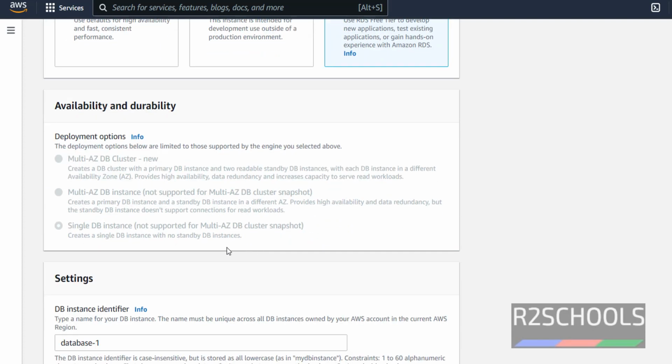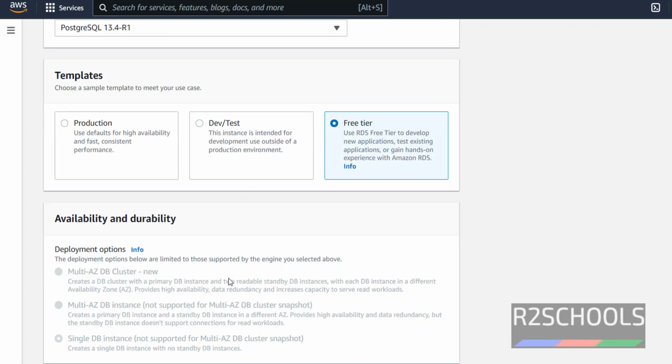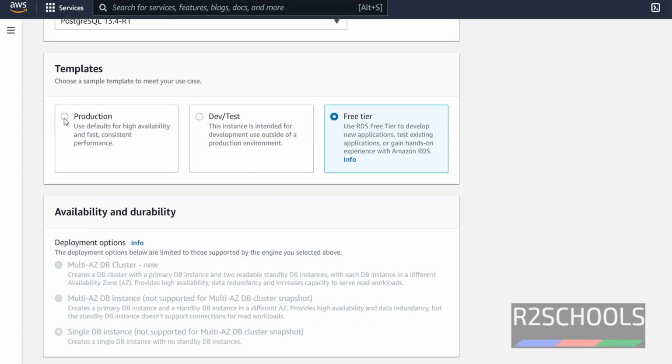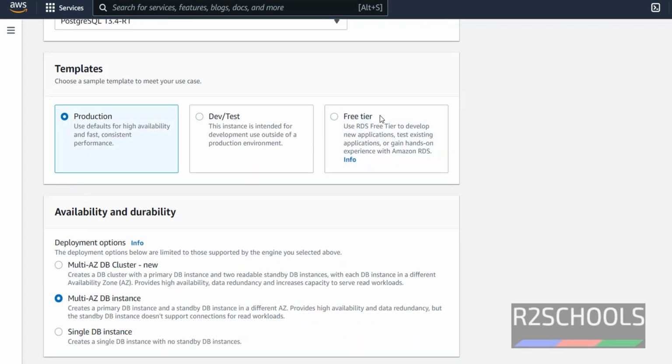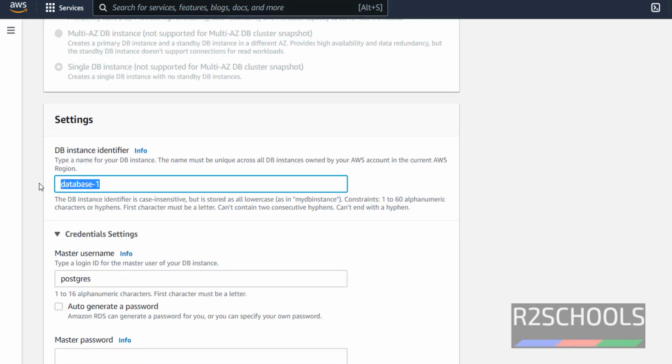Select it. See, if we select free tier, this availability and durability has been grayed out. If we select production, this has been enabled. At present, I am going with free tier. Here we have to provide the instance name. Instance name is nothing but the PostgreSQL RDS name. Here I am giving pg prod 476.